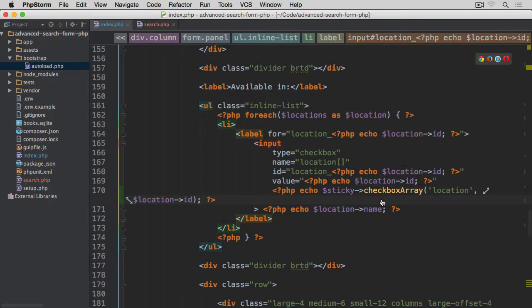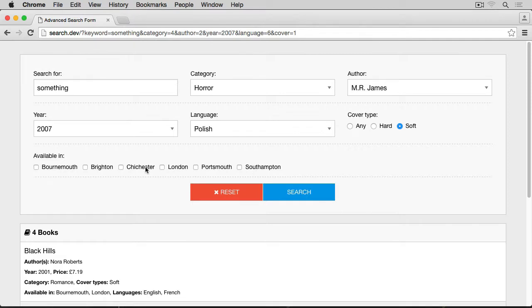Okay, if we save it, preview in a browser, refresh, nothing selected. If I select Brighton, hit search, it stays selected. Chichester, selected. Portsmouth, as you can see, everything stays selected. So our sticky form fields are now working fine. I think we're ready for the next video.